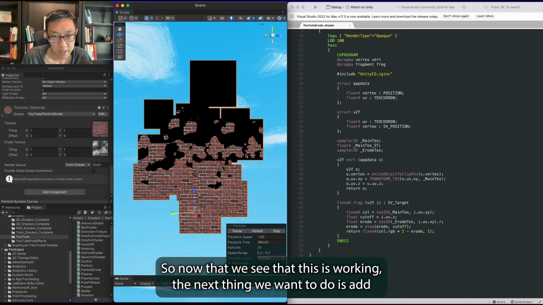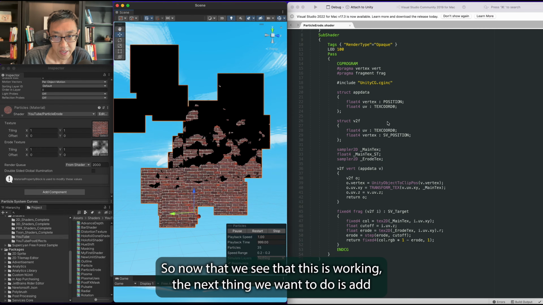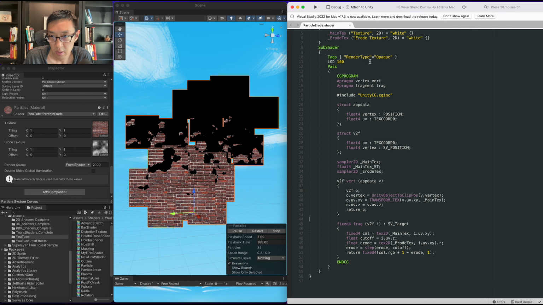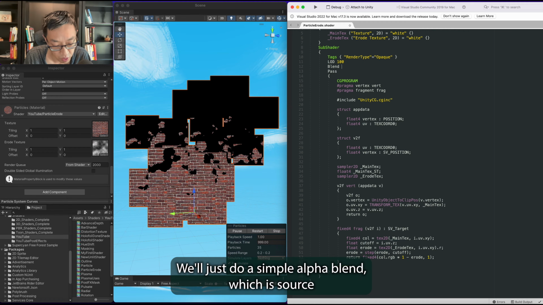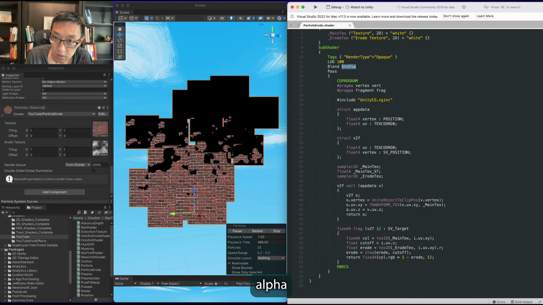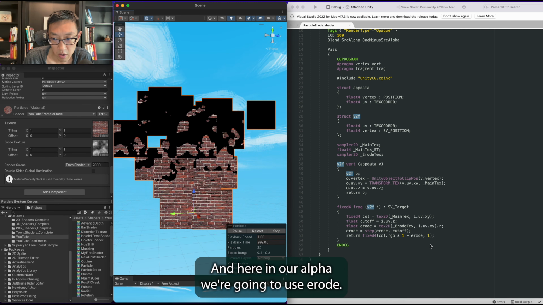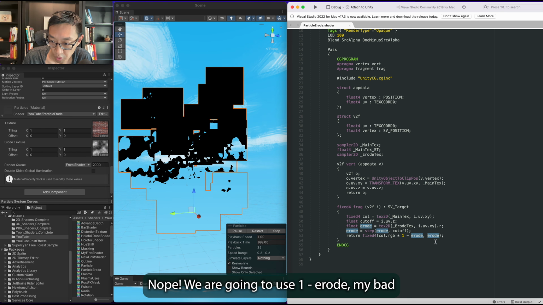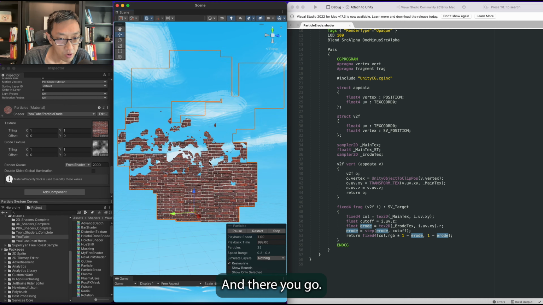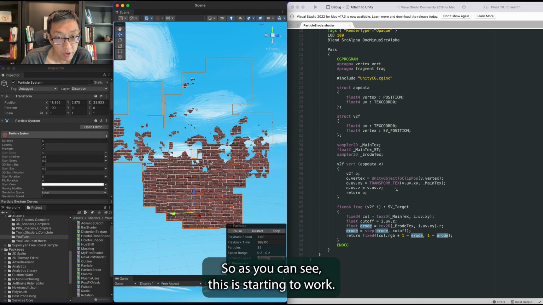Okay, so now that we see that this is working, the next thing we want to do is add alpha blending. So under LOD 100, let's do Blend. We'll just do a simple alpha blend, which is SrcAlpha OneMinusSrcAlpha. And here in our alpha, we're going to use erode. Nope, we're going to use 1 minus erode, my bad. And there you go. So as you can see, this is starting to work.